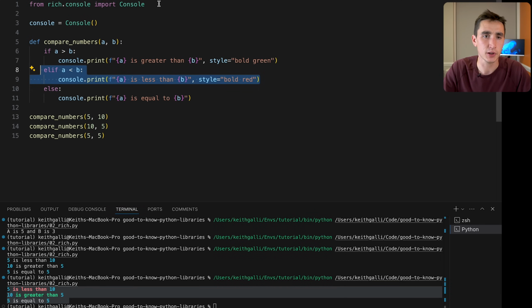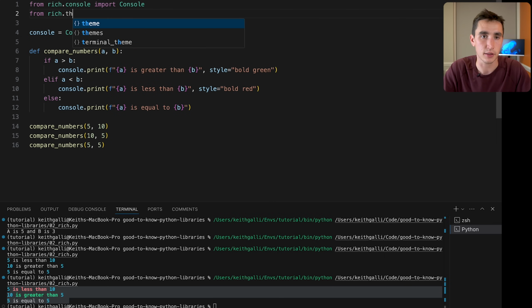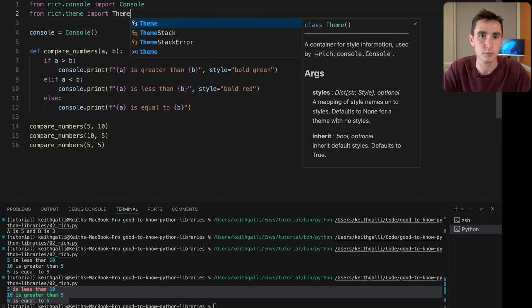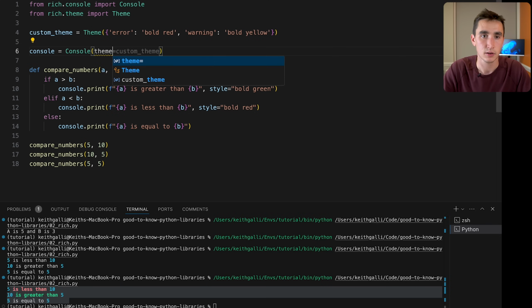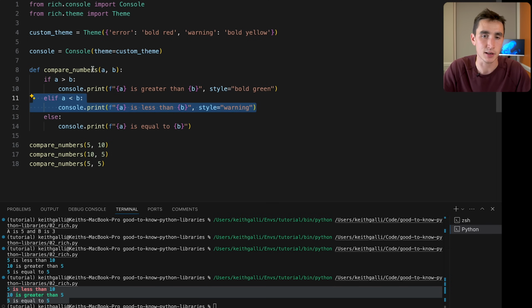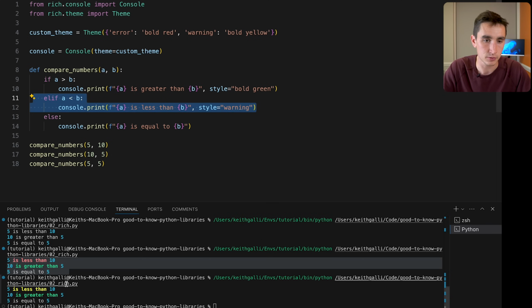Another helpful thing here is you could add your own custom theme. So I could do from rich.theme import Theme, and then I could define a theme as, let's say, error equals bold red, warning equals bold yellow. That's perfect. I add my theme to my console, and then instead of doing style equals bold red, I do style equals warning here. So we'll see the A less than B case now be yellow.